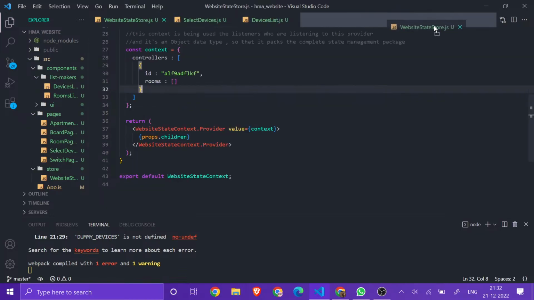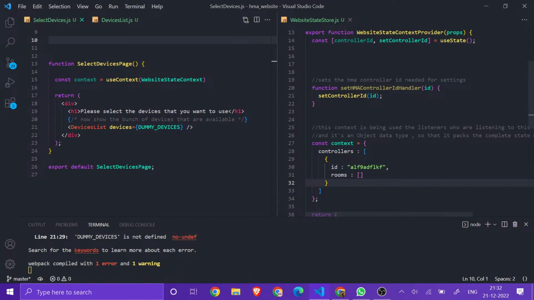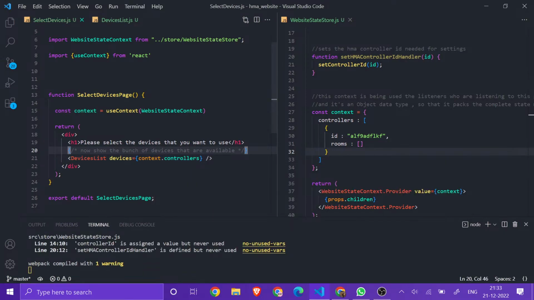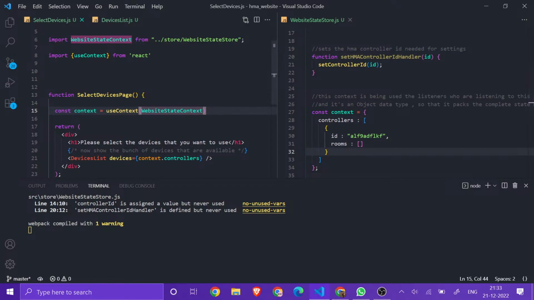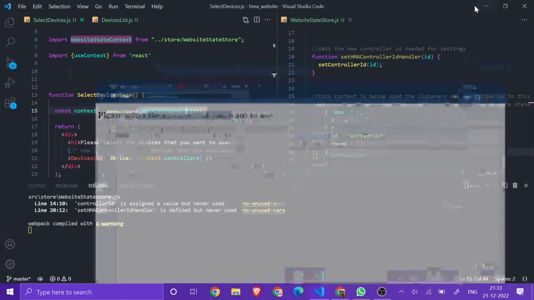Now the structure, let's find out how it's working. So in context, we have controllers, and in that controllers, we are gonna iterate it. So it's just simple context, and then we are gonna give it to controllers. Now controller ID is assigned a value but never used. Now let's check that out, if it's able to render it. Okay, it's able to render.